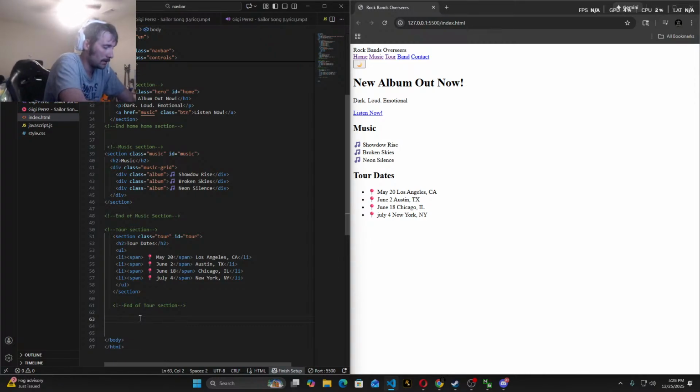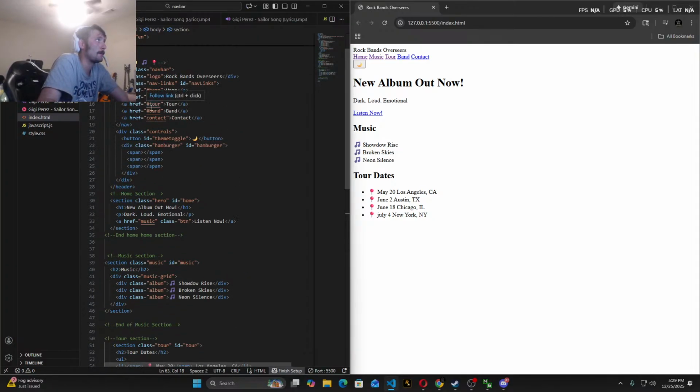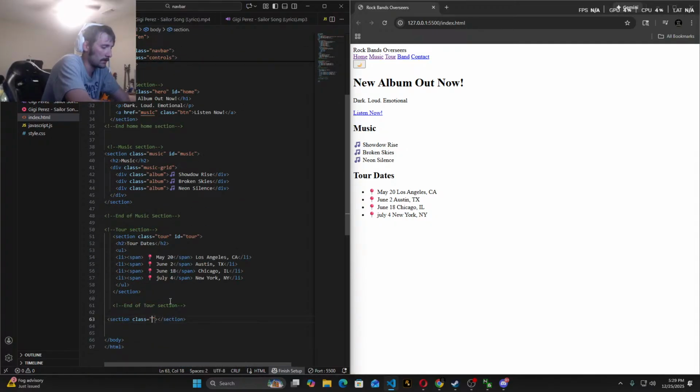Gotta think. I don't do this very often, where we have a band section. So I'm not sure how it's gonna turn out. It's been a while since I've done this. Yeah, we got a band section up there. It's called band. We'll say H2, the band.